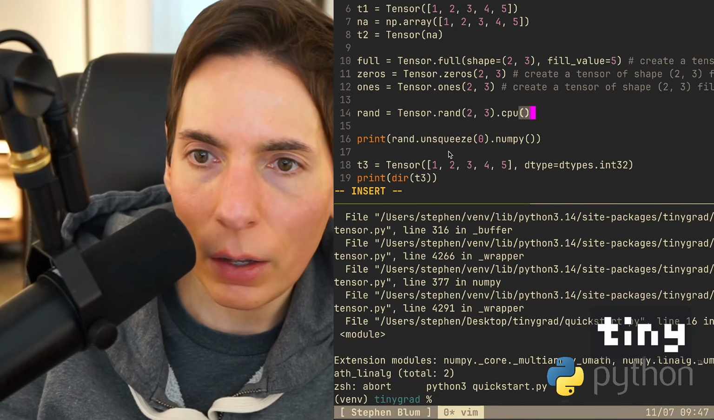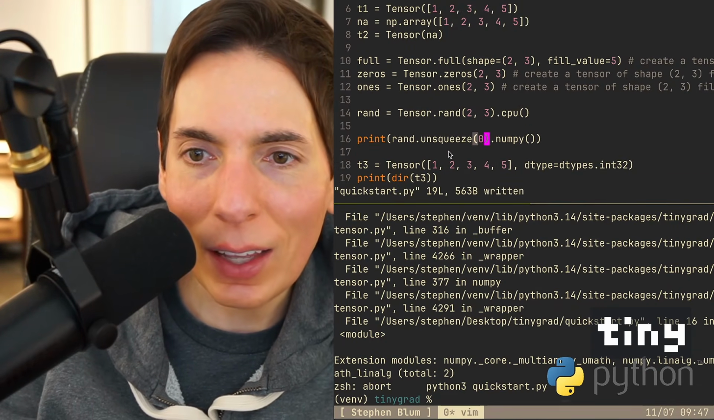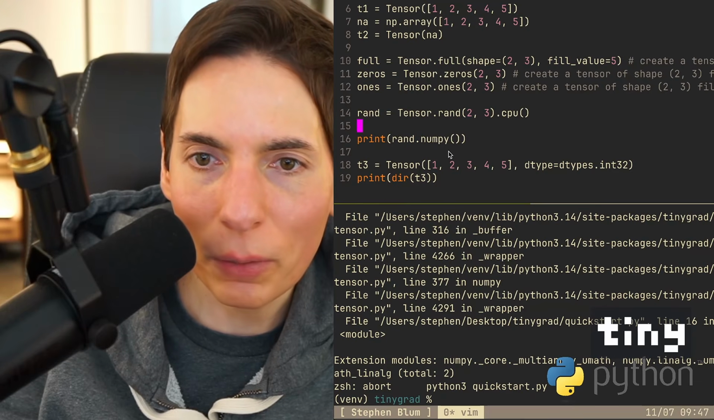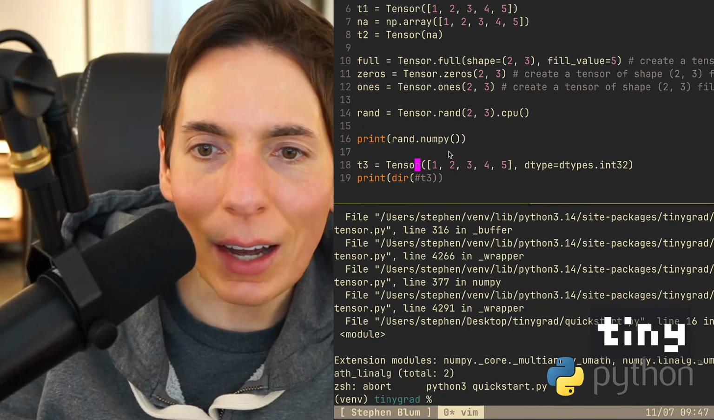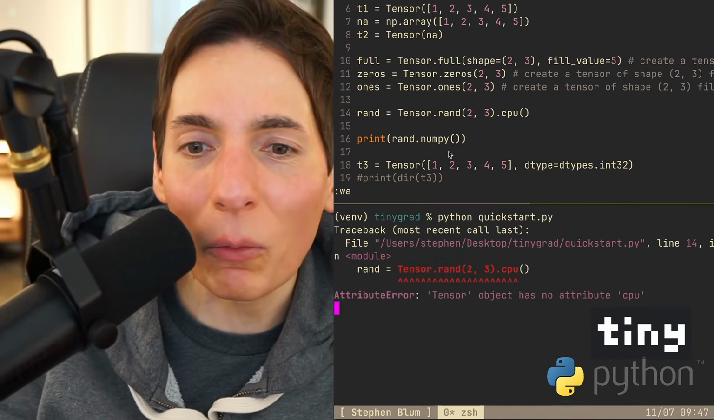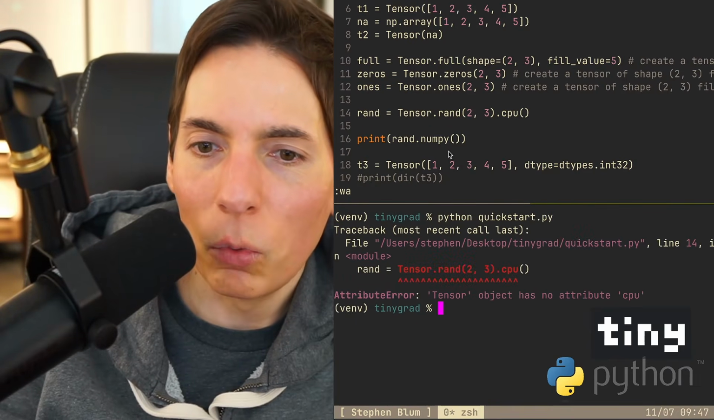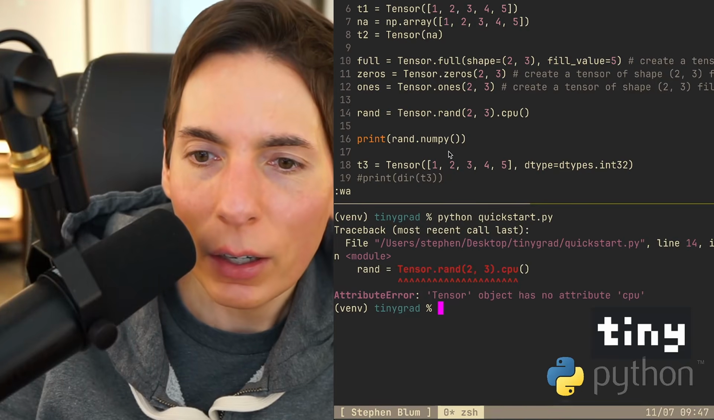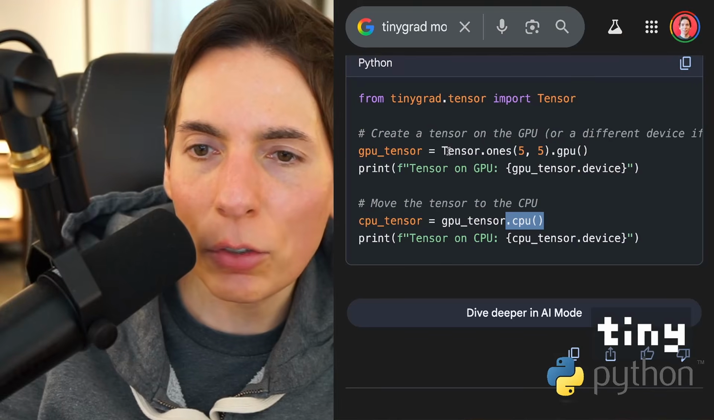So let's see. .cpu. Can we do that? Is that going to cause it to explode? Let's try this. .cpu. Here we go. Is it going to work, you guys? It's going to do the thing I finally wanted? Uh-oh. Wait. Whoa, that's weird. Oh, because I'm using new Python. The .cpu tensor object has no attribute.